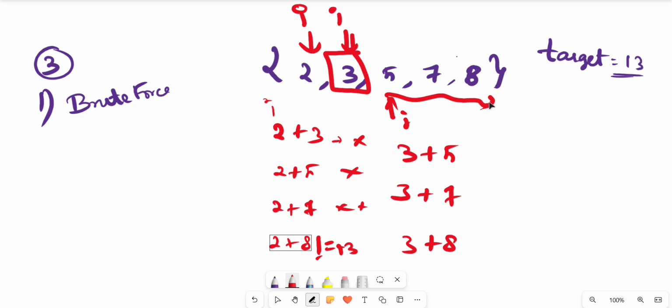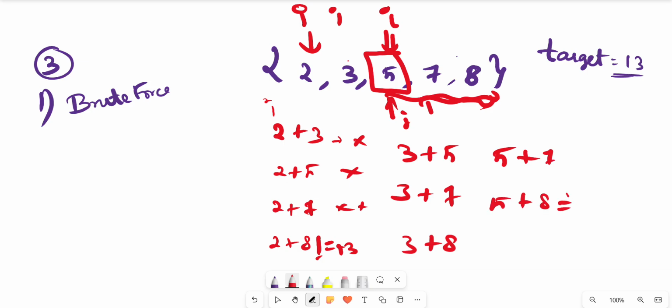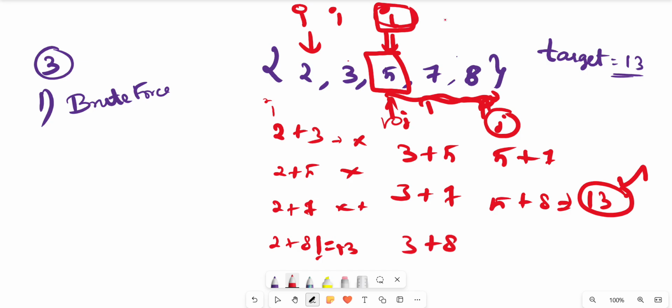Now I move my i. I keep 5 as i, and with 5 I add all the other numbers: 5 plus 7, 5 plus 8. That gives 13, so I have reached my target. This is my i and my j is this one. If I return i and j, I can get my indexes.